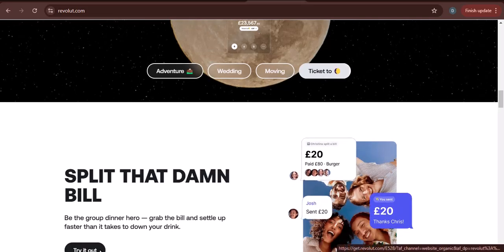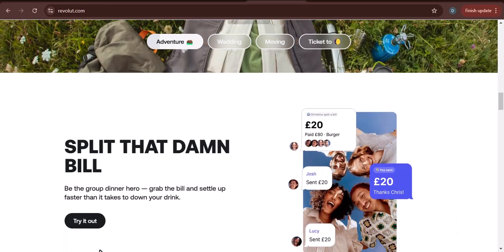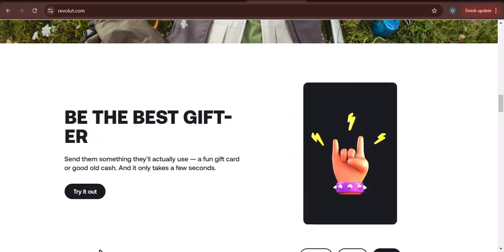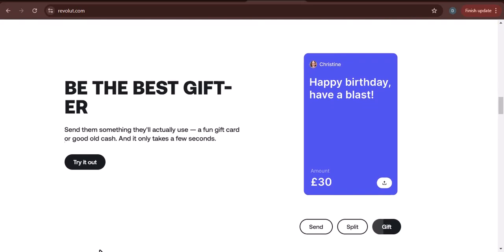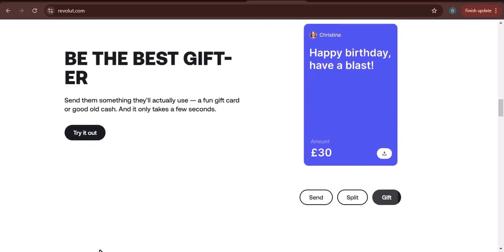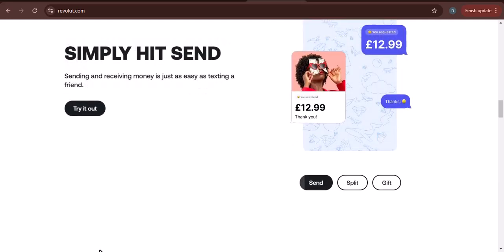Revolut is a great option for anyone who is looking for a convenient and affordable way to manage their finances. And with its easy-to-use app, it's easy to see why it's become one of the most popular banking platforms in the world. Step 1. Open the Revolut app.